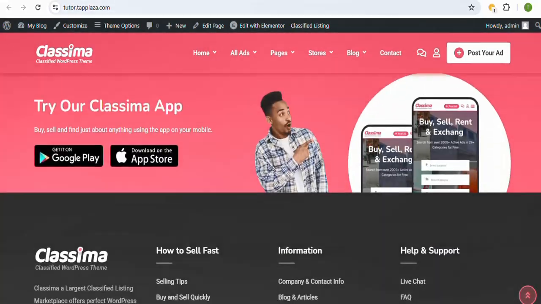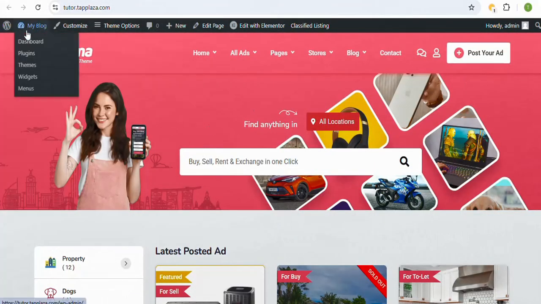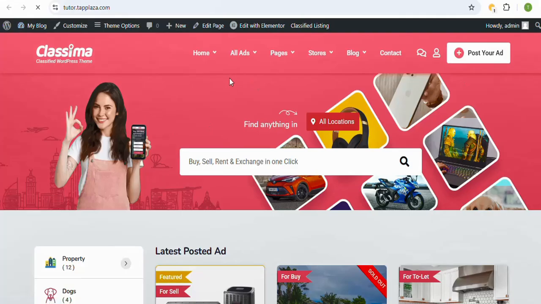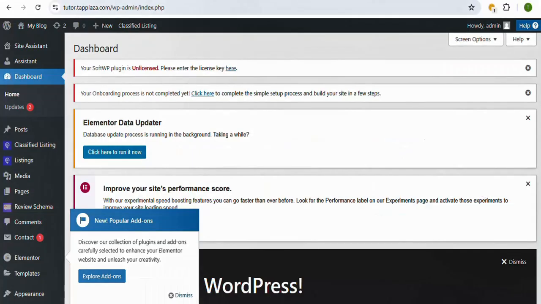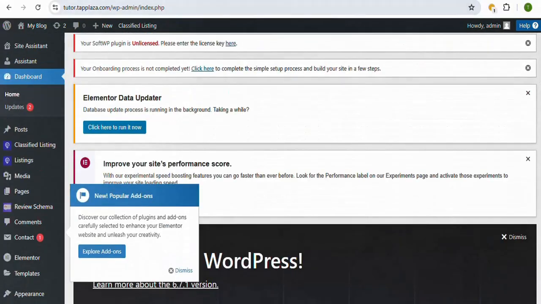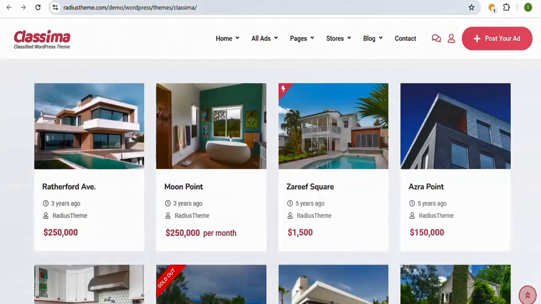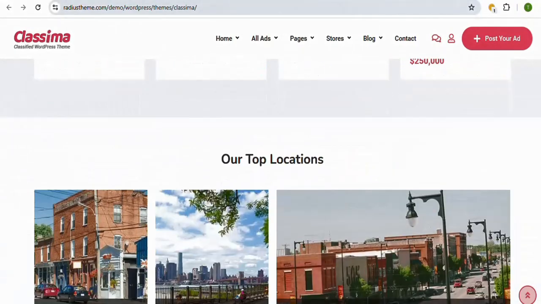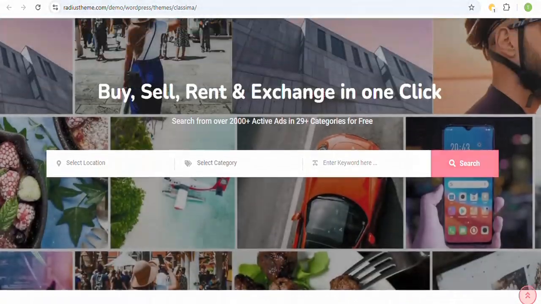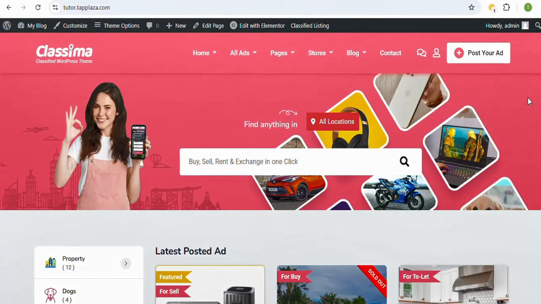So the next we need to do now is to start. Let's go back to dashboard. So we're now in our dashboard. The next thing we need to do is to start customizing this to suit your desired look, like the logo.